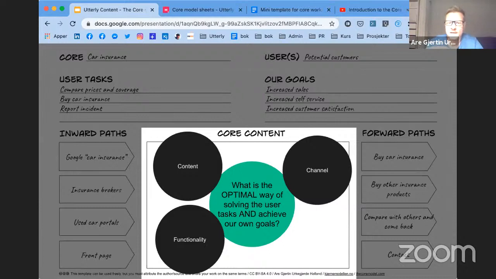And is there any functionality that we need? Design, infographics, calculators, whatever. Then that is also a part of the content. So we need to consider those in relation. And we should also ask the question, which channel is the best one for actually conveying this message? It might be that the web page is not the right place to do it, or that there are other channels that can support this.